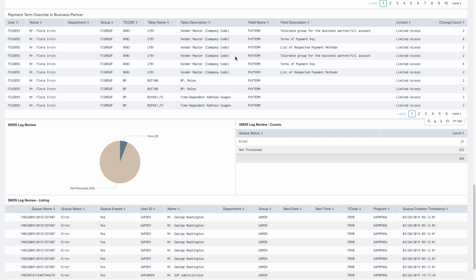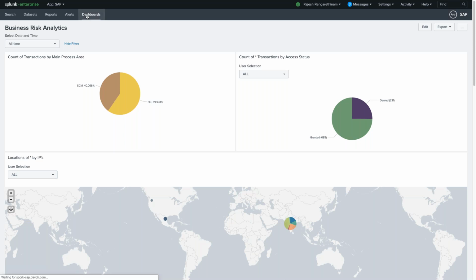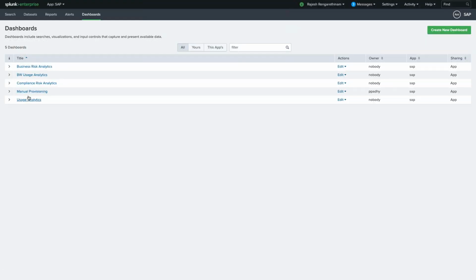For example, this is a report based on how many times the payment terms are being changed within the system. So that's something that I wanted to share from an analytics point of view. And there's one more report. I'll just run through it pretty fast.